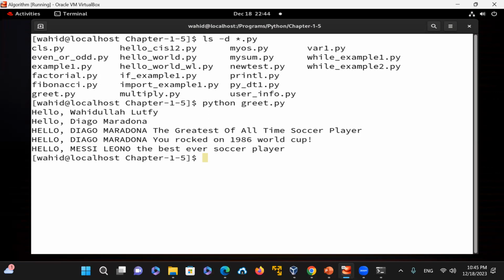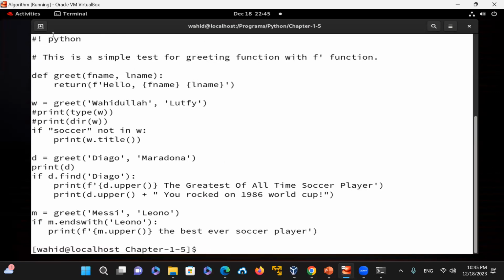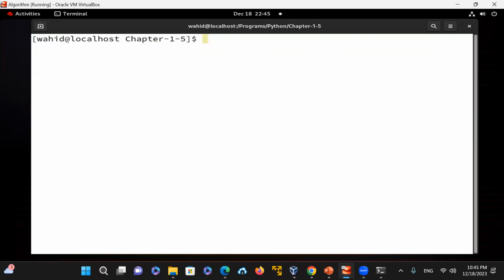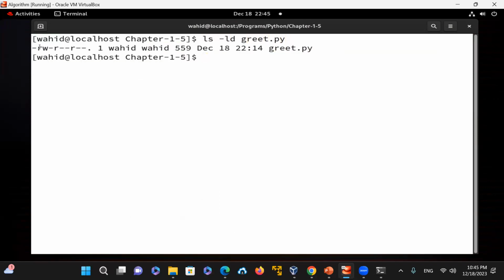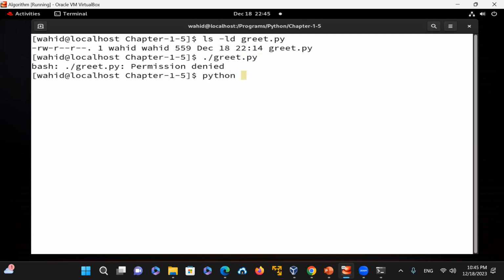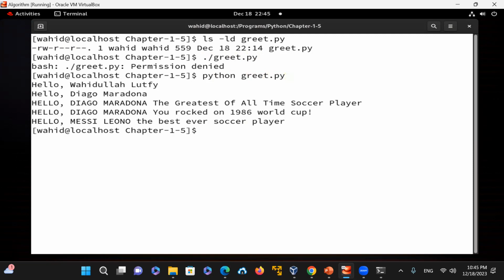So we are going to discuss, let's say, more on the greet.py. You can see the program is stored with Python here, greet and everything. If I just say ls -ld greet.py, notice that the file is not executable. I mean, it's readable, but it's not executable. So if I just say greet, it says permission denied because I don't have executable permission. But I can say python greet.py, and that will run the code.